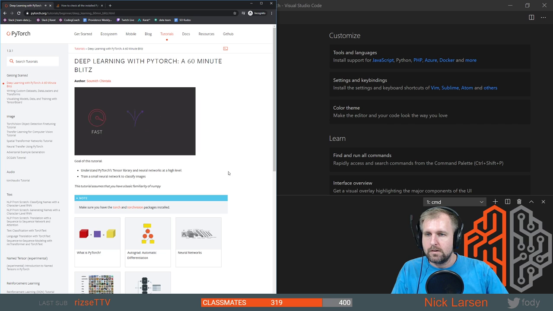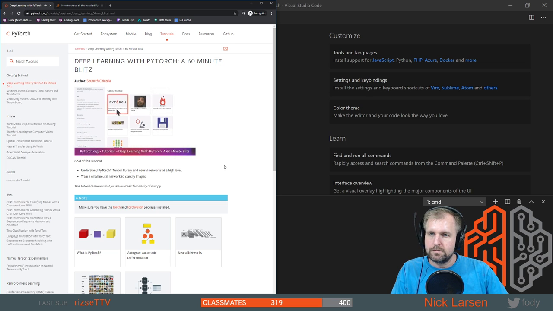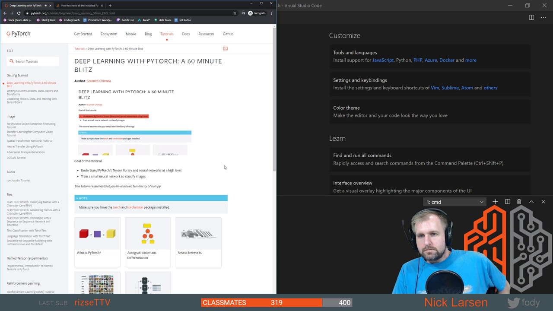It's fast, flexible experimentation, and a seamless transition to production deployment. PyTorch is built to use the power of GPUs for faster training and is deeply integrated into Python, making it easy to get started. One of the best ways to get started with PyTorch is by going through the tutorial, Deep Learning with PyTorch, a 60-minute blitz, authored by Soumith Chintala. Upon completion of this tutorial, you'll understand what PyTorch and neural networks are and be able to build and train a small neural network that can classify images.